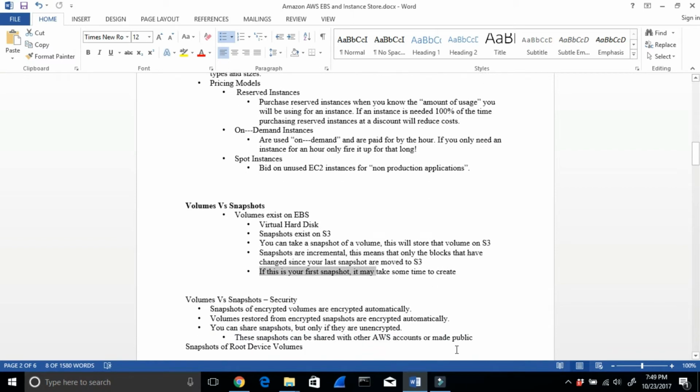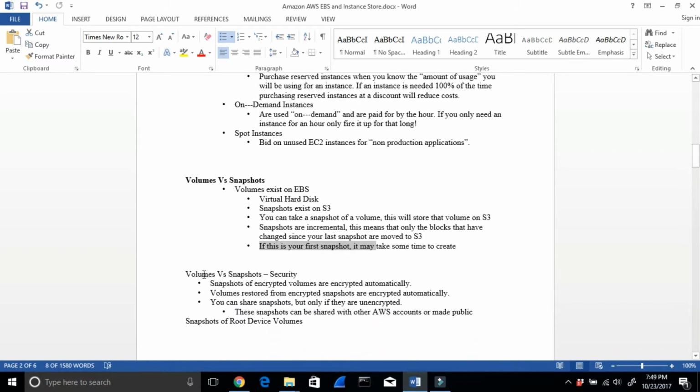Now, then we have a bunch of other stuff. Security: a snapshot of an encrypted volume is encrypted. So if I take a snapshot later in the lab, you're going to see that I can encrypt it. Again, if you snapshot an encrypted volume, the snapshot is encrypted automatically. A volume restored from an encrypted snapshot is also going to be encrypted. That means if I took a snapshot of my volume and I want to restore it, it's also encrypted. You can share a snapshot, but only if it's unencrypted.